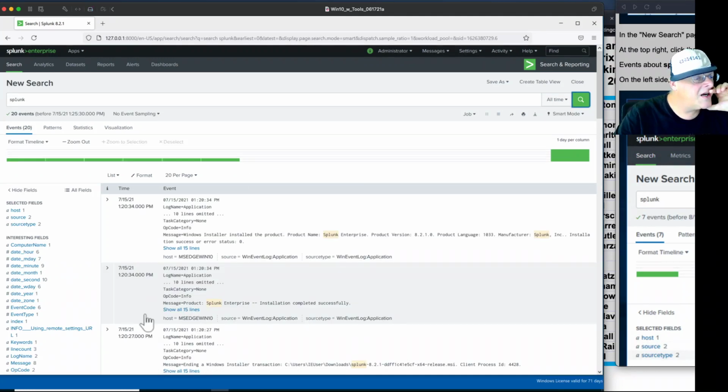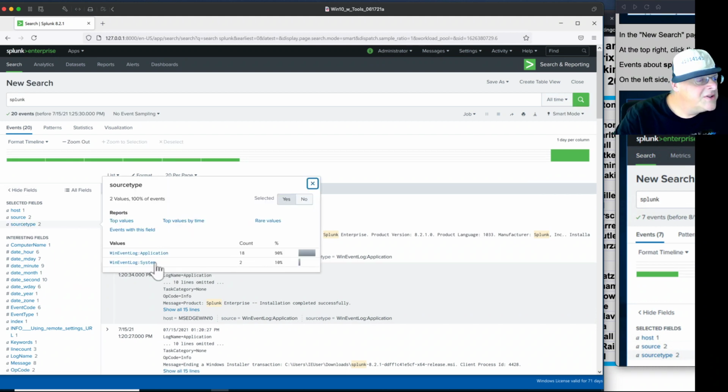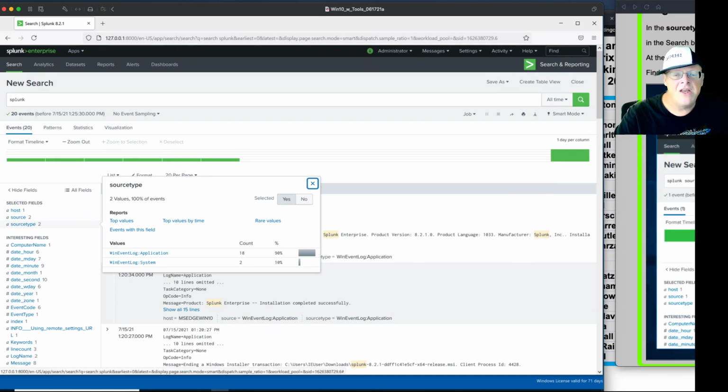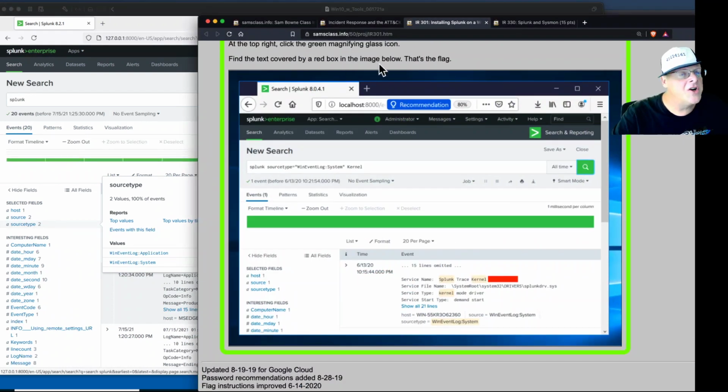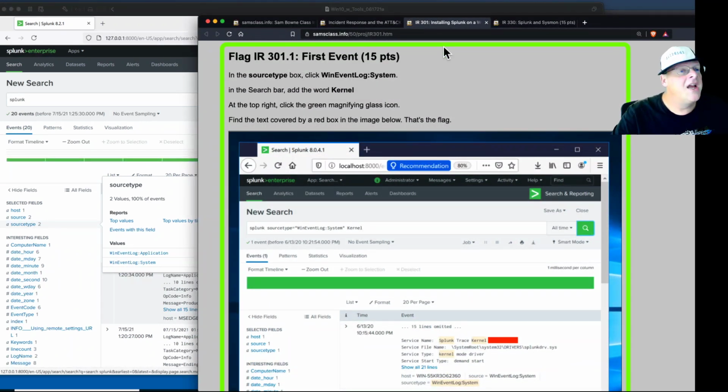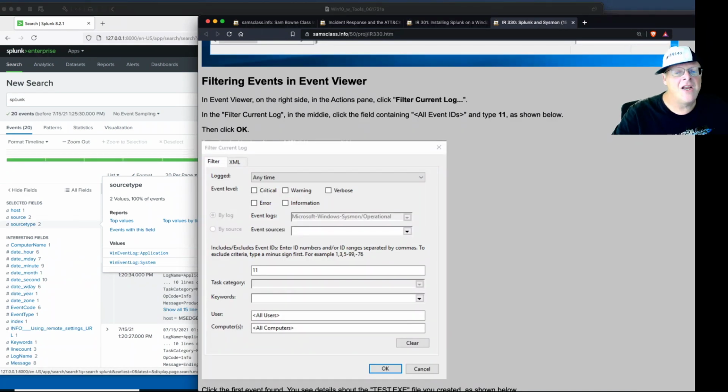If I search for Splunk, all right, I find 20 events about Splunk, and if I go to source type, you'll see there's application and system logs about Splunk, which is just normal stuff you'll see. So anyway, then there's a flag to find. So this is the end of the first project, getting Splunk running. And that was a lot of work for no great accomplishment. All I'm doing is looking at the same system logs you could see before. But now the next one is where it gets fun.